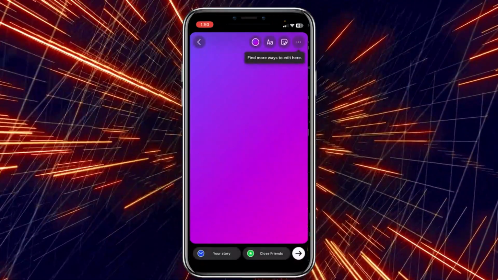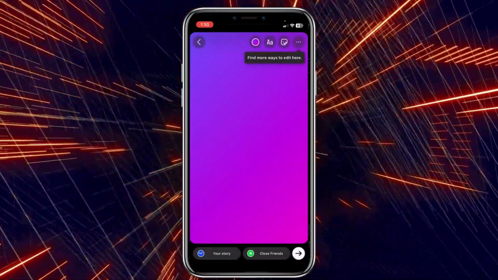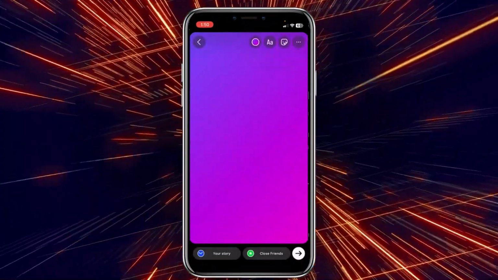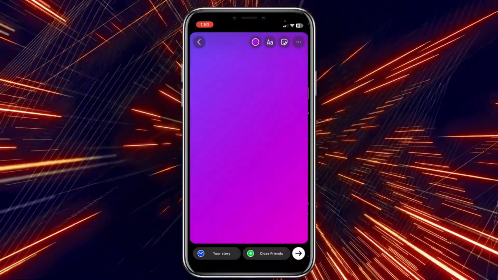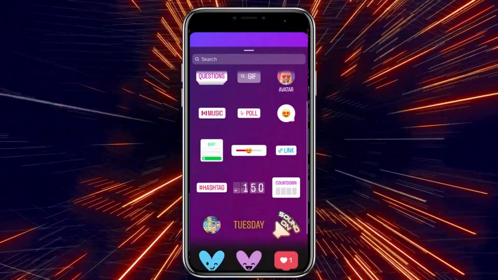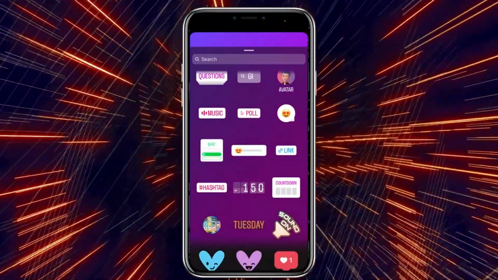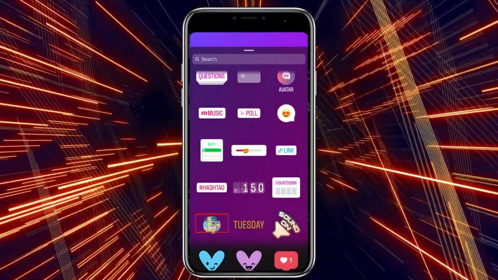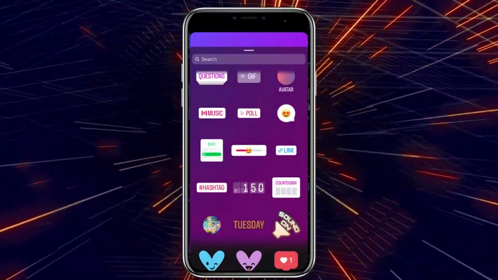Then what you can do is click on the sticker icon, which is at the top right corner, right beside the three dots. Click on it, and from over here, scroll a bit down, and you can see right beside Tuesday, it's showing me a gallery icon with a circle on it. That is basically what collage is.